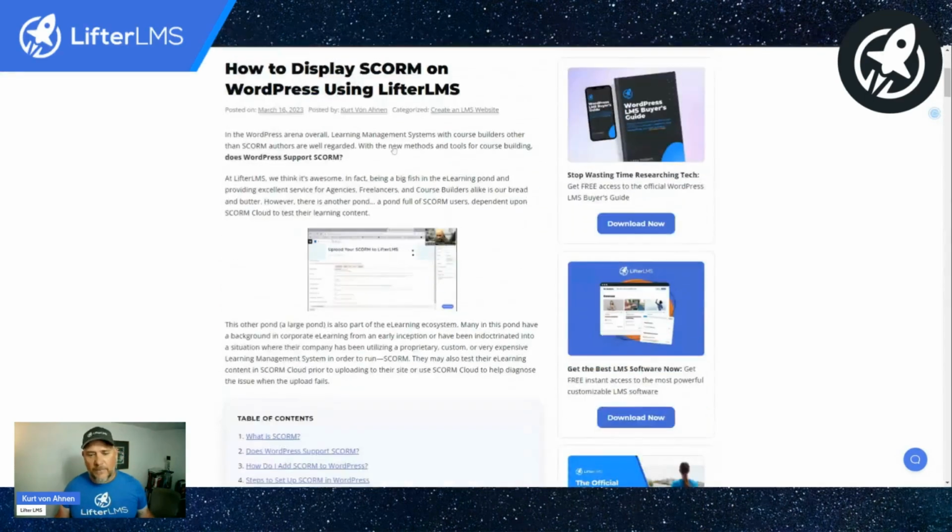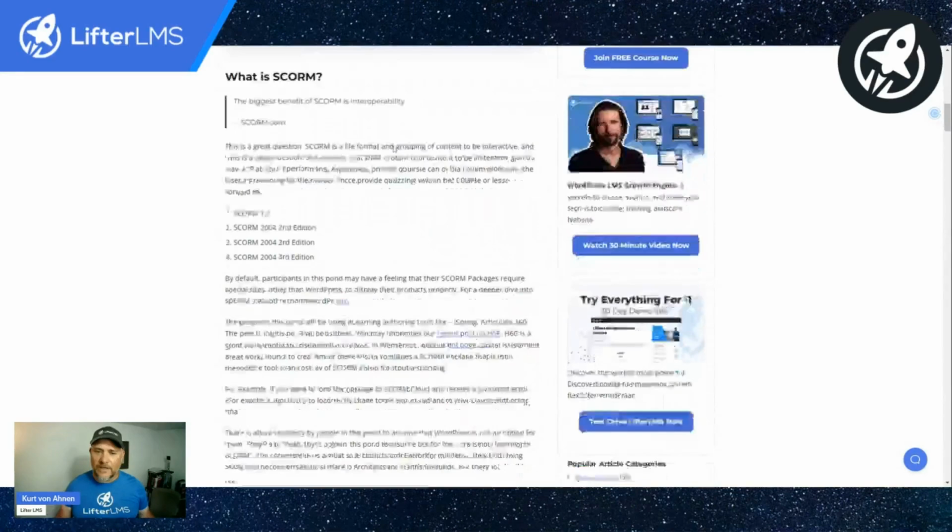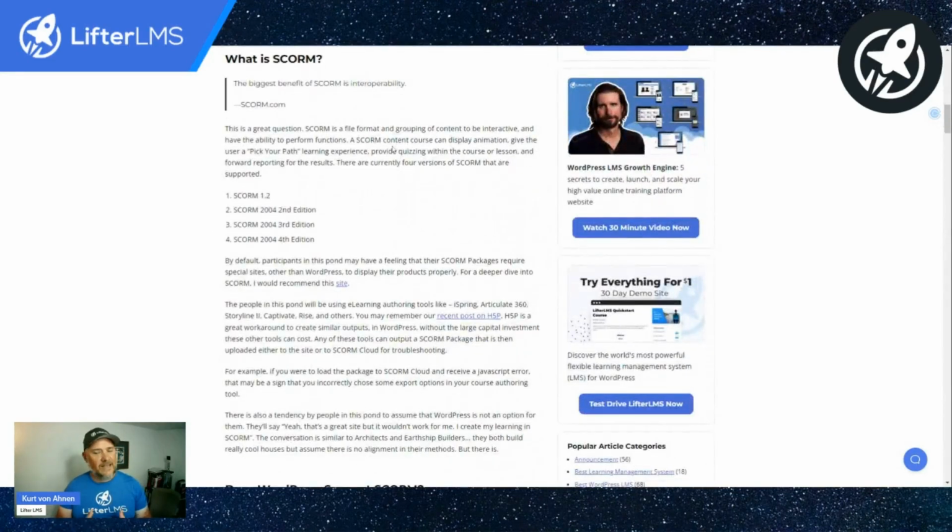If we go here and we page down to what is SCORM, you're going to see here, we say, that's a great question. It's really a file format. When I think about SCORM, I immediately think of zip file, zip package. A lot of times people call them a SCORM package because it's a collection of files that causes a whole presentation to play within a singular window or a single display.